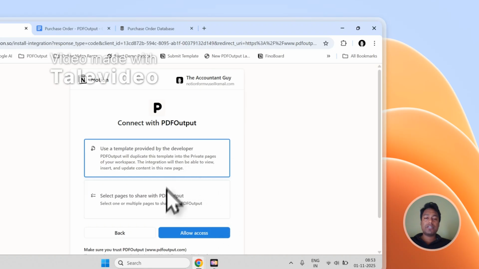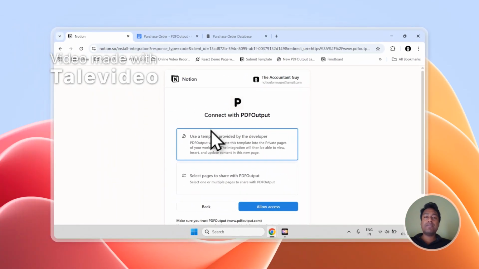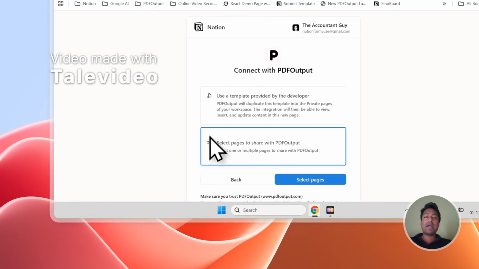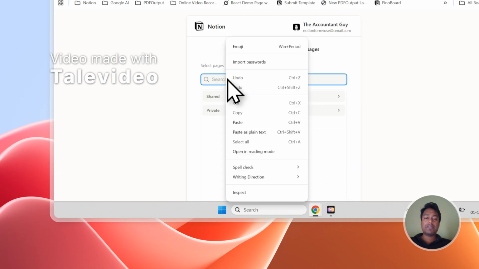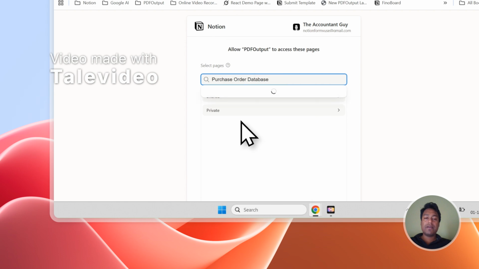And here you have two options. Either you can go with a template that I have already provided to you. So this is a demo database which I've already created. So you can use this database to test the automation process. Otherwise, you can click on select pages to add your own database. Click on select pages and simply paste the database title which you have copied earlier.